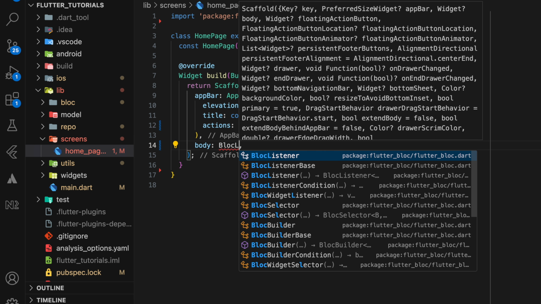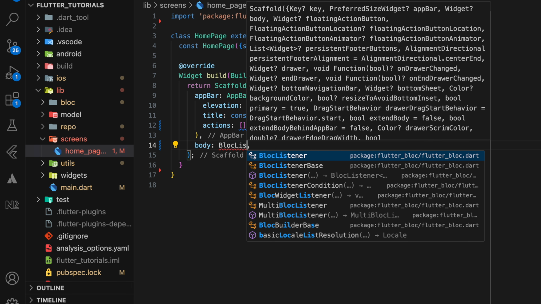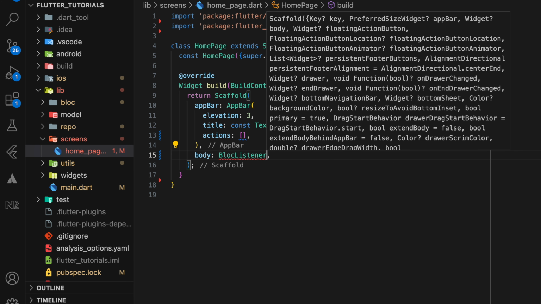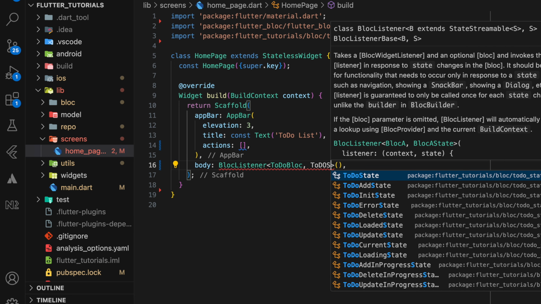BlocBuilder is used to rebuild a widget in response to state changes emitted by a Bloc. It listens to state changes from the Bloc and rebuilds its child widget whenever the state changes. BlocListener does not rebuild its child widget when the state changes. Instead, it provides callbacks to handle state transitions. BlocBuilder is typically used when you want to rebuild a part of your UI based on changes in the Bloc state. Let's add the BlocListener and the BlocBuilder.